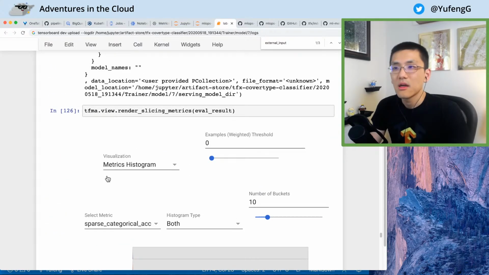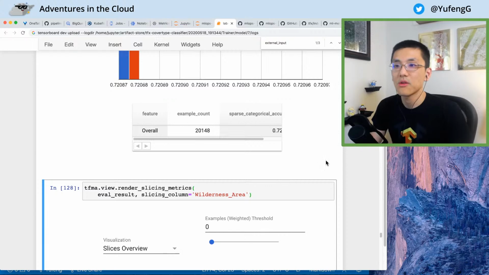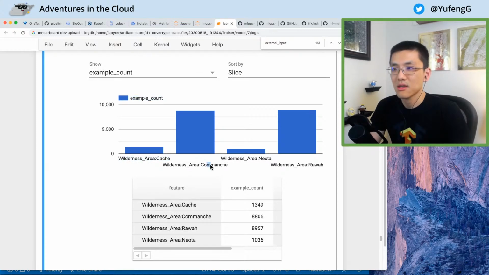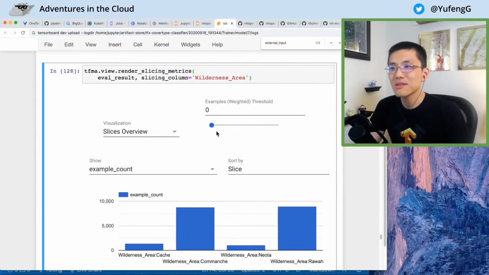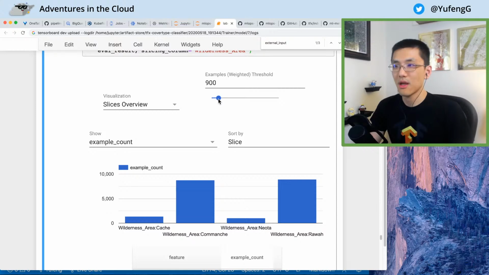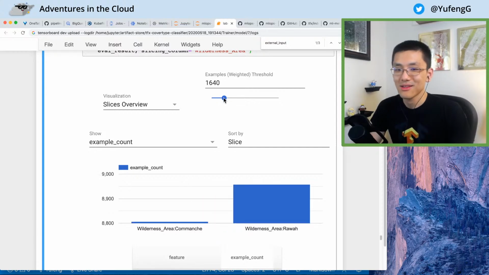Apparently it renders nothing. Render slicing metrics, render slicing metrics. I don't know why this one won't show something, but the other one, oh, there we go. It wasn't showing something. Okay, so this is wilderness area: Cache, Comanche, Neota, and Rawah. So there are 4 different wilderness areas, and there are counts. I don't know how this is really relevant to a, ooh, it changed. So if I move this threshold higher, it'll cut these low ones away, which are only 1,300 and 1,000. So I could cut 1 away here, and then if I want to cut 2 away, I can do that. But I'm not entirely sure what this does for us.